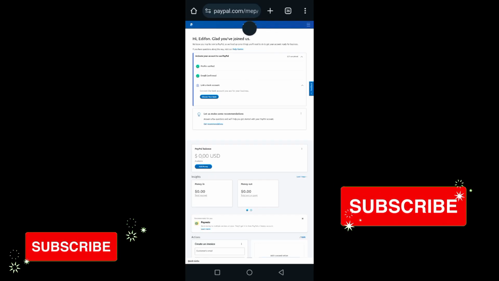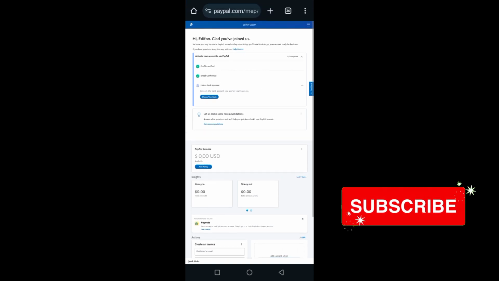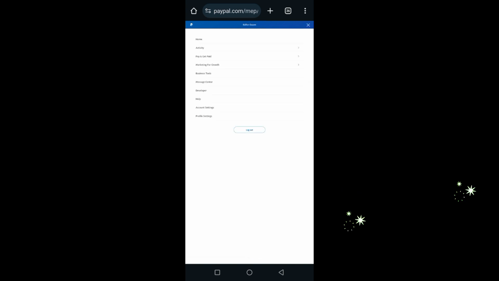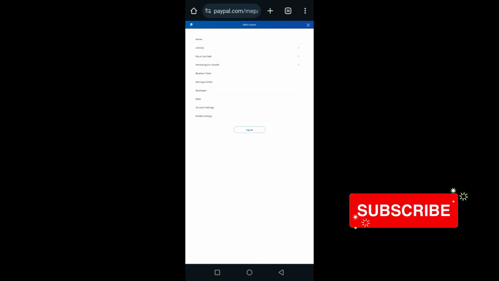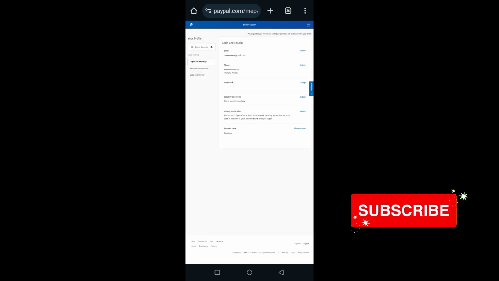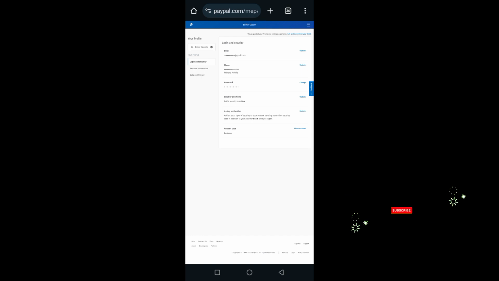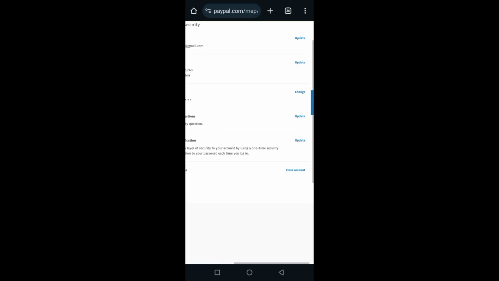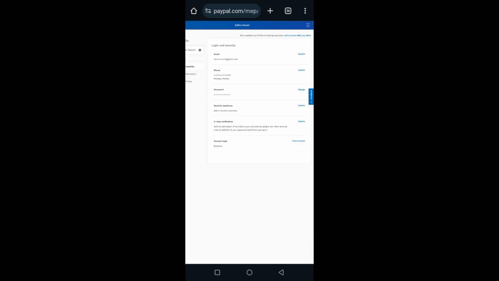So this is exactly how to link your PayPal account with your Nigerian phone number. Log into your PayPal account and then click on the three horizontal lines at the top right corner of the interface. Go down to profile settings and click on it. And then you see this interface. Go to phone and click on update to add your phone number. When you click on update, it will take you to this interface. And then you see this.